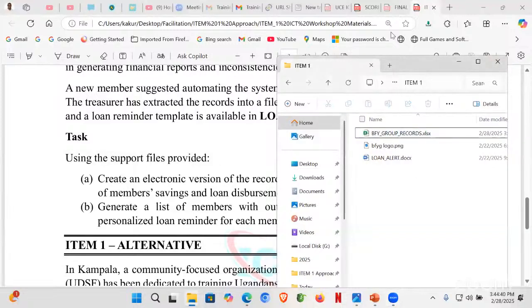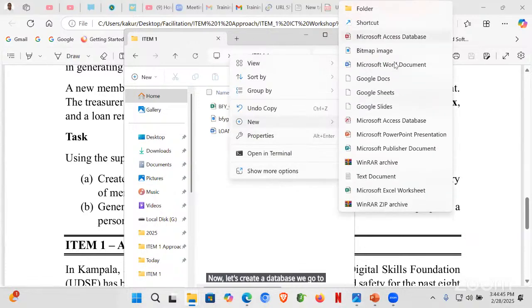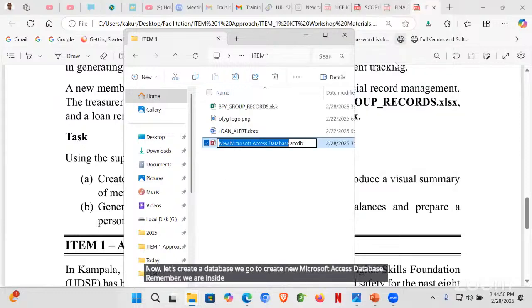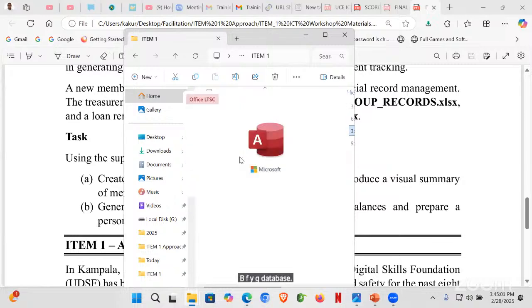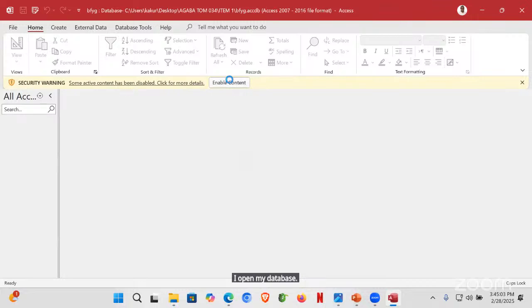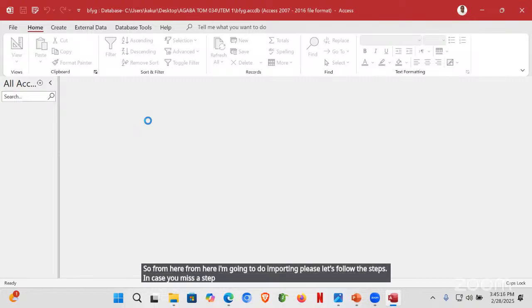Now, let's create a database. We go to create new Microsoft Access database. Remember, we are inside our item 1 folder. So this database, I can call it BFYG database. I open my database. I enable content. So from here, I'm going to do importing. Please, let's follow the steps. In case you miss a step, this recording is there on YouTube.